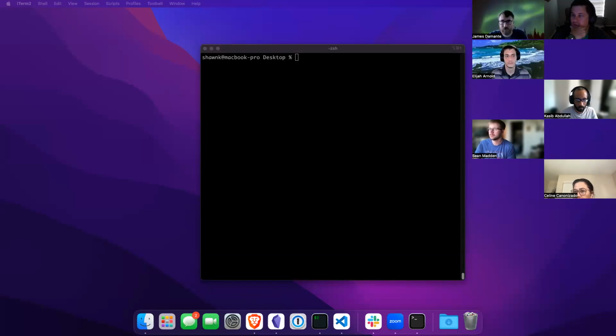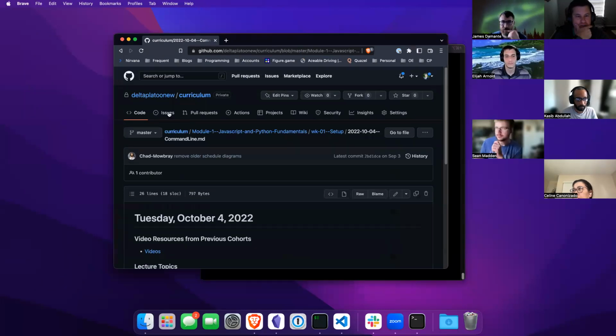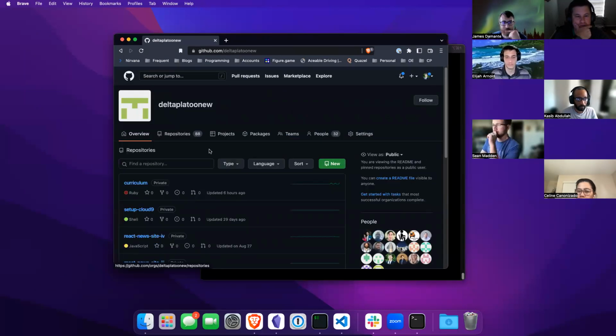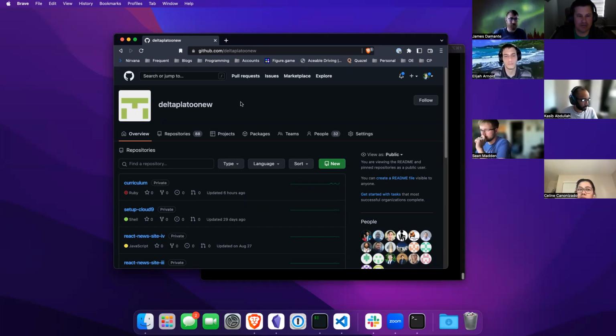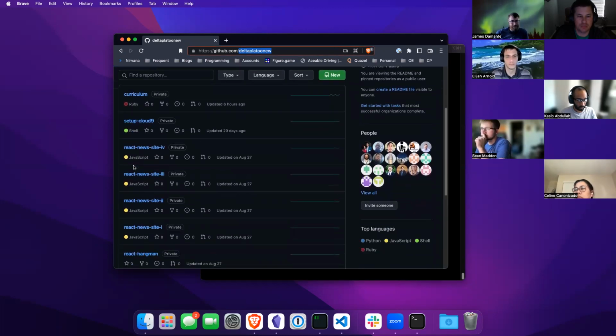So Git, where am I? You can see everyone should have access to the Delta Platoon evening and weekend page. So this is GitHub. GitHub is basically a way of storing Git data and files in the cloud. So it allows you to collaborate. We're in an organization right now, Delta Platoon evening and weekend, and then you can see all of these repositories.